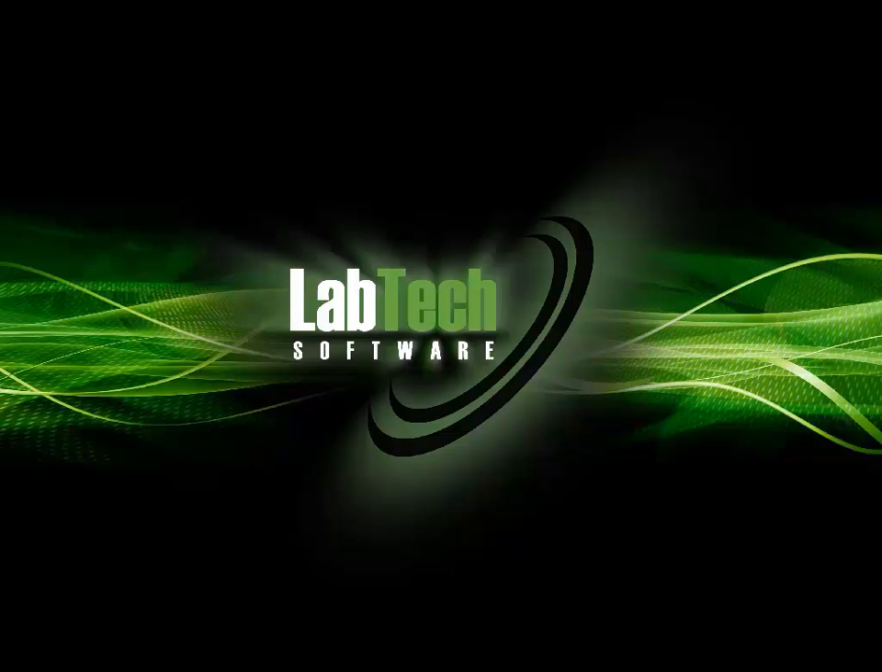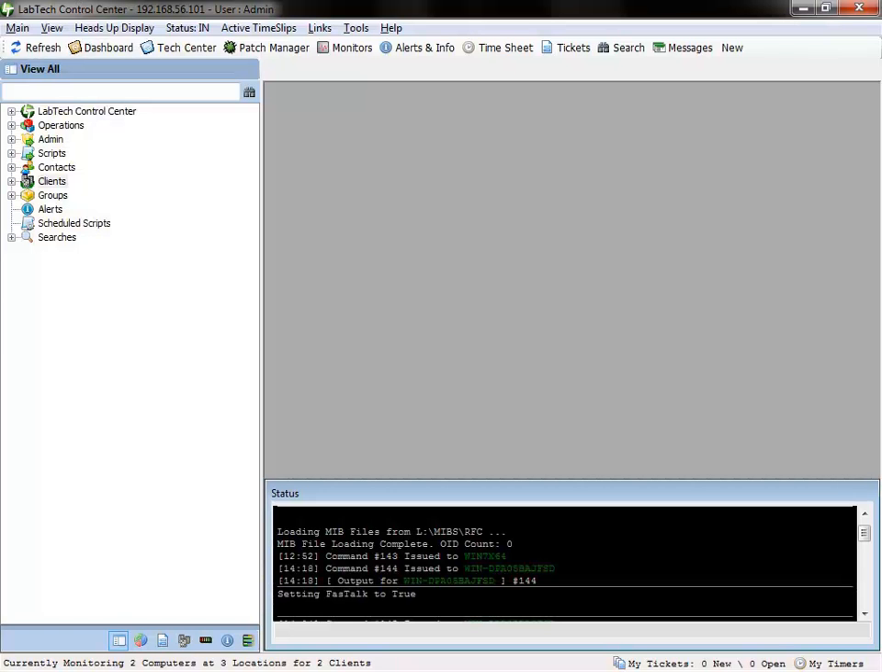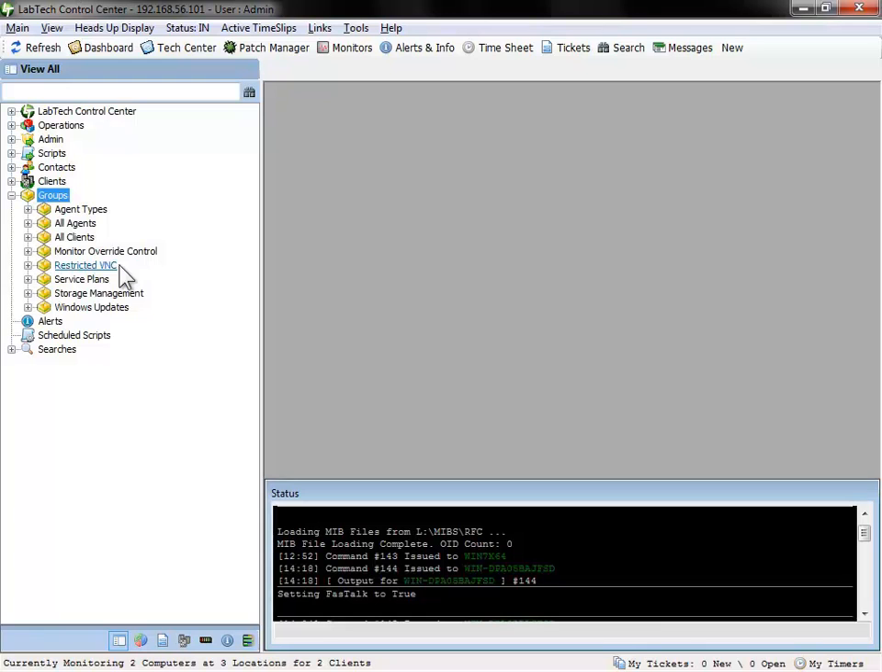Today's topic will be on groups in Lab Tech and on patch management. Let's bring up our console and expand the groups. Now, the first thing I want to point out, groups in Lab Tech are very analogous to OUs in Active Directory, by which we apply attributes to a group, and all group members and subgroup members will get those attributes.